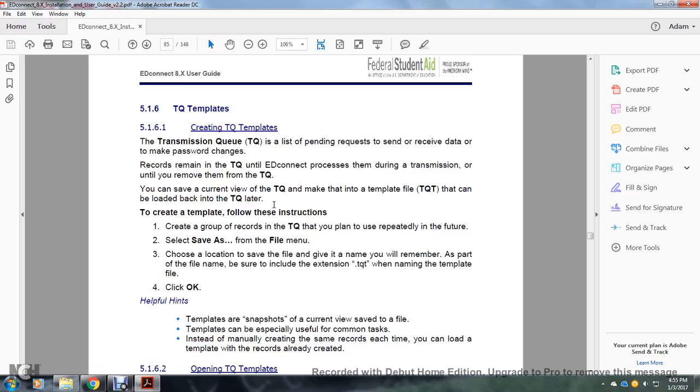You can save the current view of the transmission queue into a template file that you can load back into the transmission queue later. To create a template file, these instructions create a group of the records in the transmission queue that you plan to use repeatedly in the future.